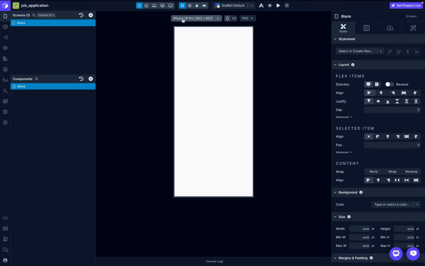So here we have our device preview. By default, it's on draft view. It can be on web preview, where you see how your application looks on the web. It can be on iOS preview, where you get a real iOS device, where you can see how your application is going to look on a real iOS device. Then you have Android preview.